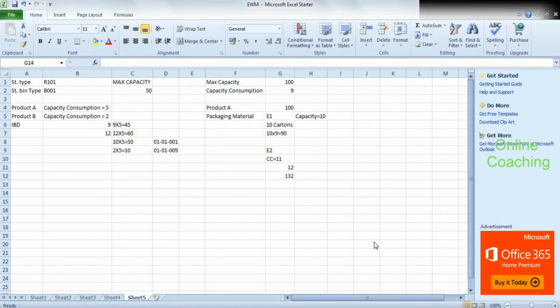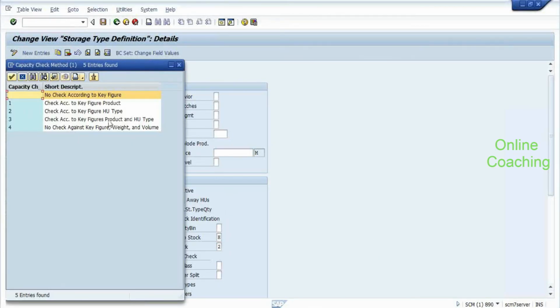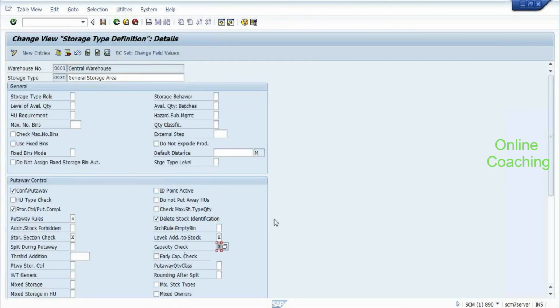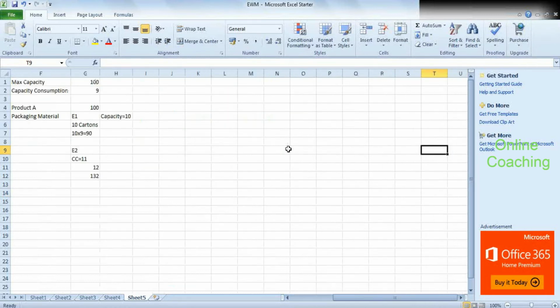No, it's clear. Okay. Then the third method that we have of a capacity check is known as capacity check according to a key figure and product. You ask me a question now, right? What if it's a nested HU or anything? How do we go about that? So basically, what the system would do in such cases.